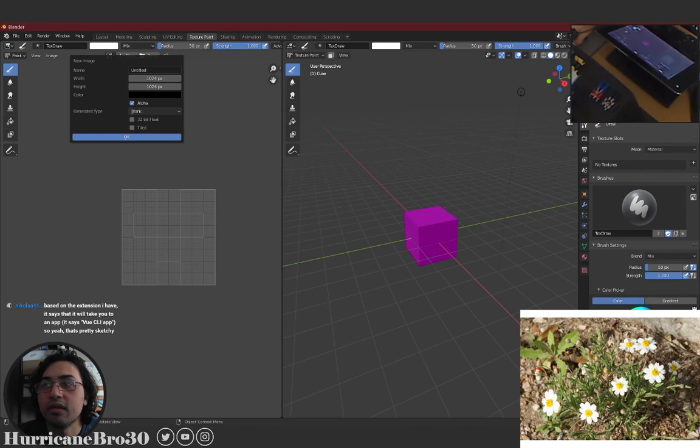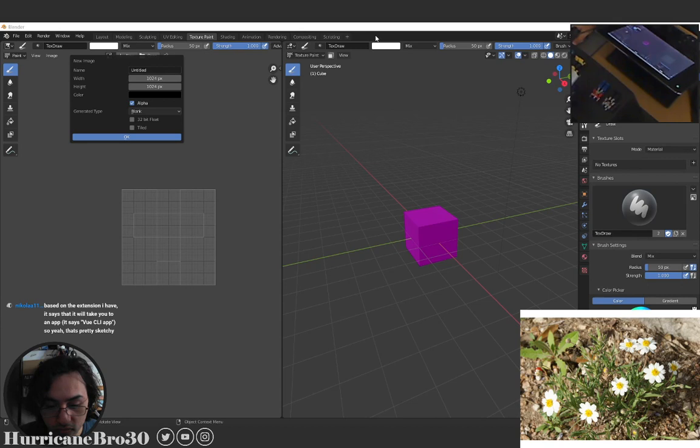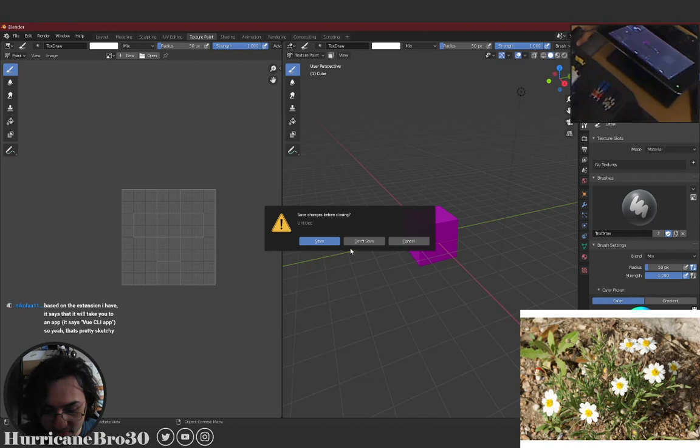Nick says, based on the extension I have, it says that it will take you to an app. It says view CLI app. So yeah, that's pretty sketchy. No, Nick, don't follow the robot. Stop.